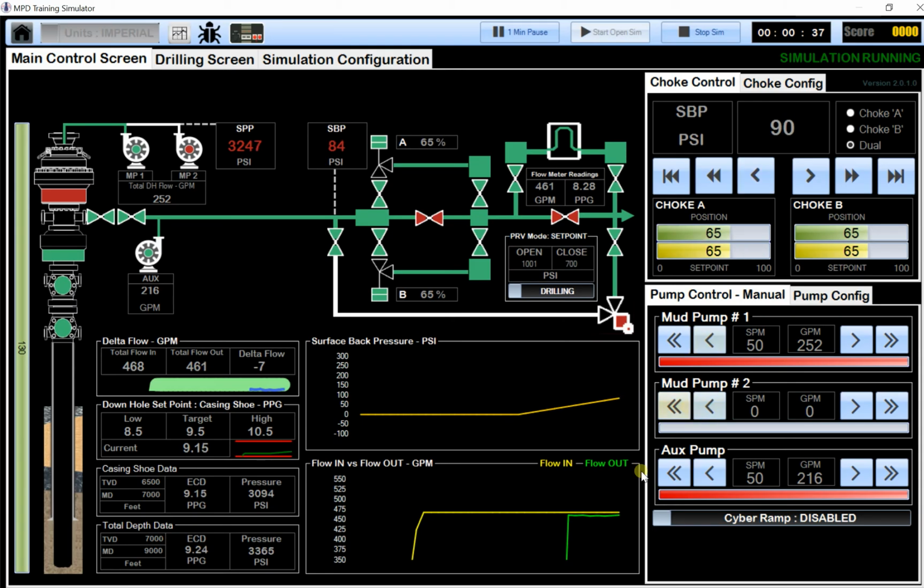So as you can see, we're building pressure, so flow out is a little bit below flow in, just to compensate for that, and you'll see that'll build. So there's a lot of features like this that we've built into the simulator to make it very realistic.